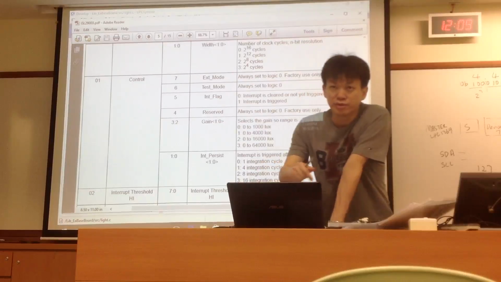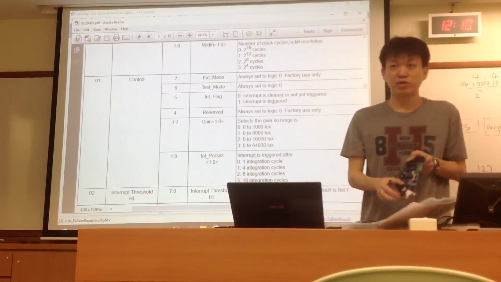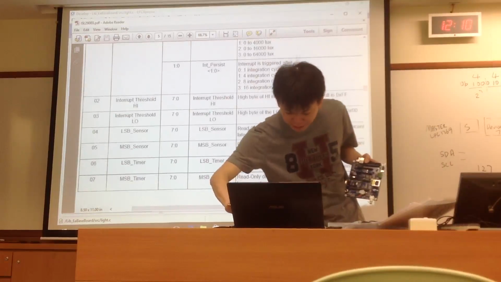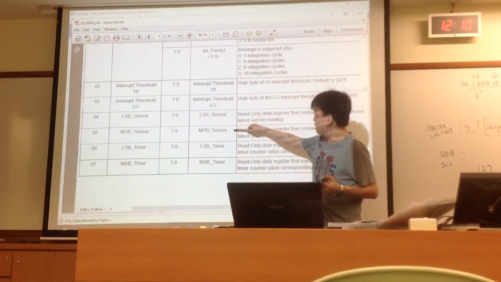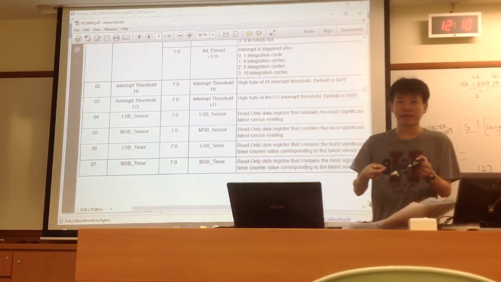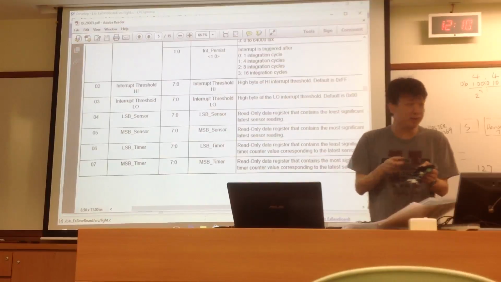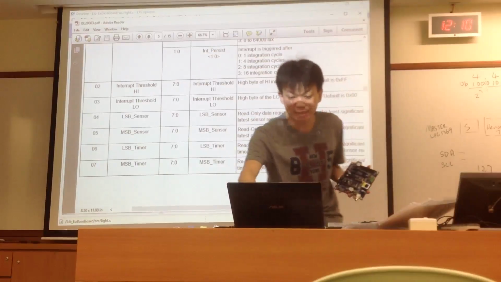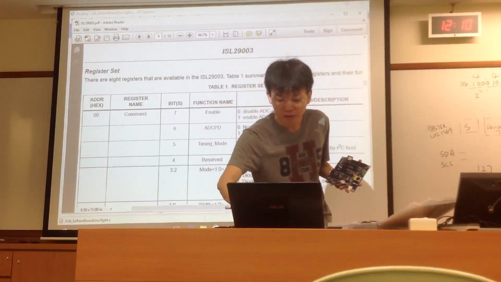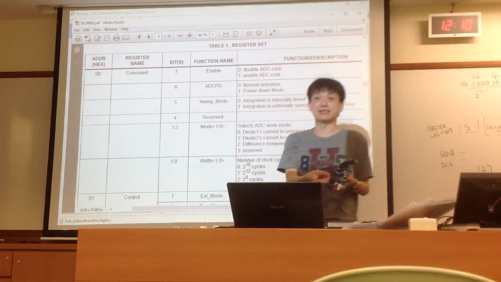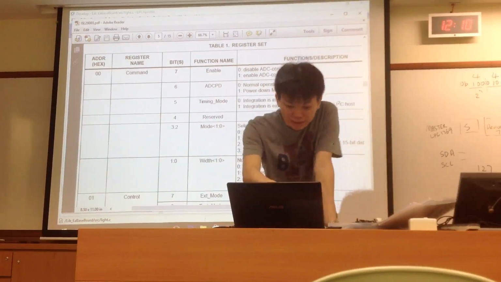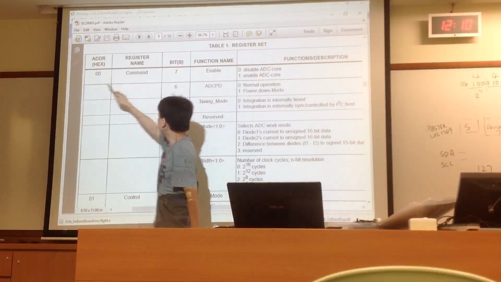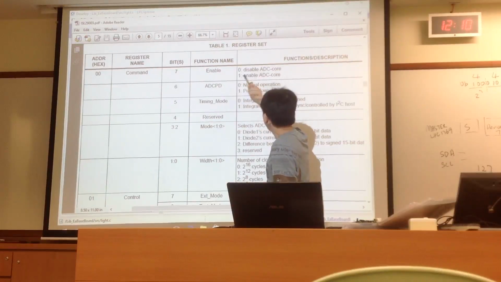That's why with a sensor, you not only need to read the value. You sometimes need to send some information to set the control register, or send some command to the register to enable the light sensor. You can see this one, 0, 0. The command register is 0, 0. Then if you want to enable it, you give 1.